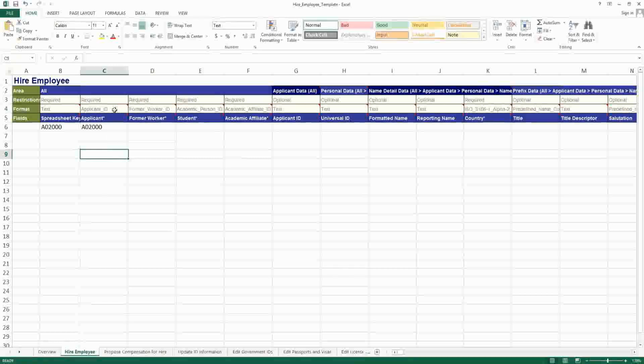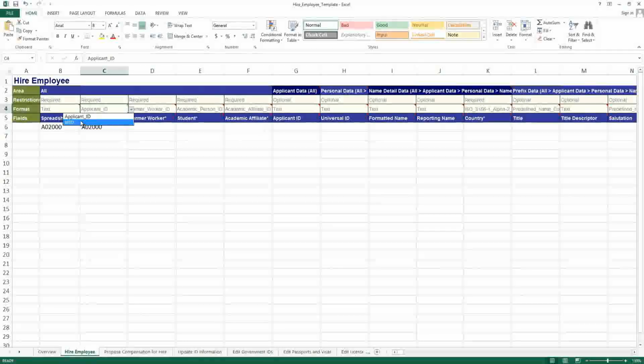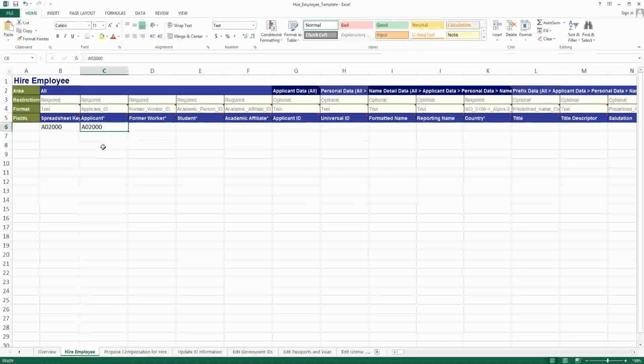Is there any other ID type that you can use? Use the drop-down. You have the WID or the Workday ID as well. If you had chosen the Workday ID, then for all the rows in this particular column, you can use the WID, because you are using the WID to uniquely identify the applicant, right.